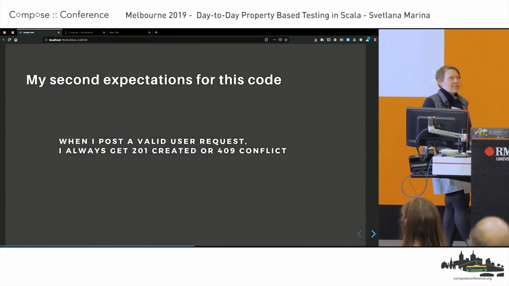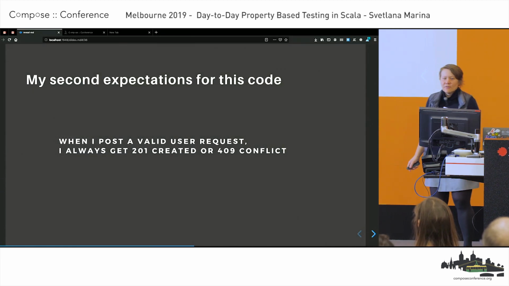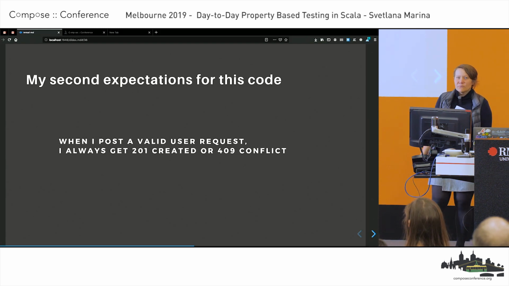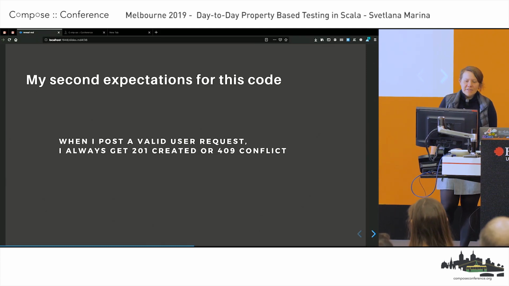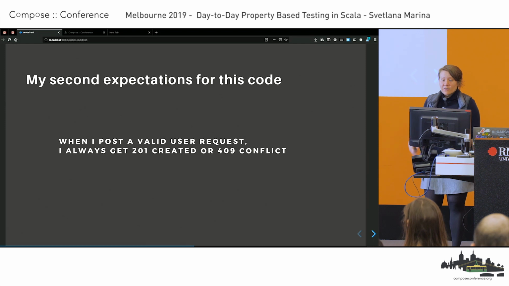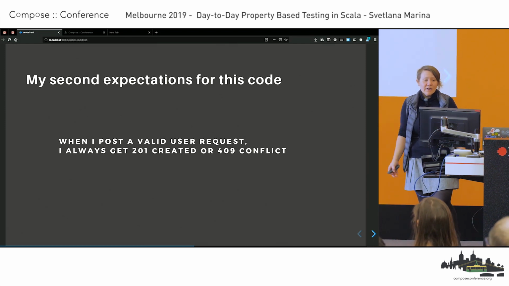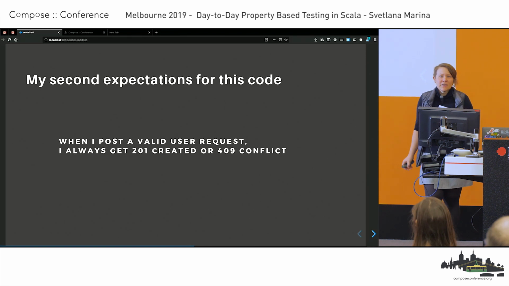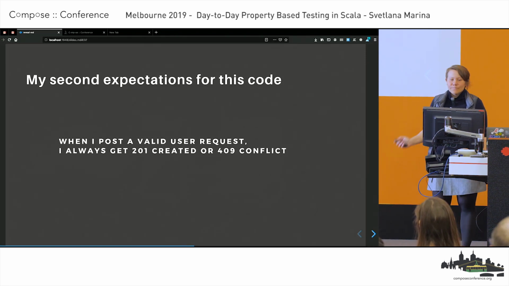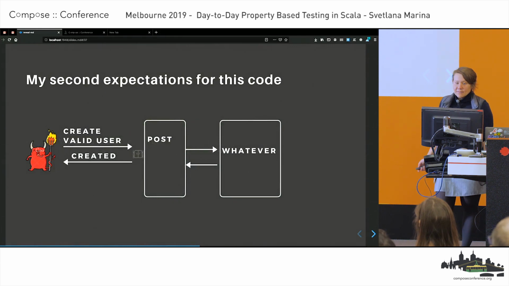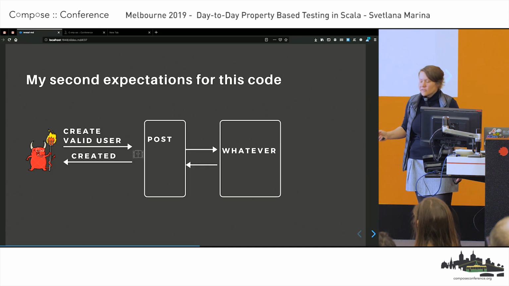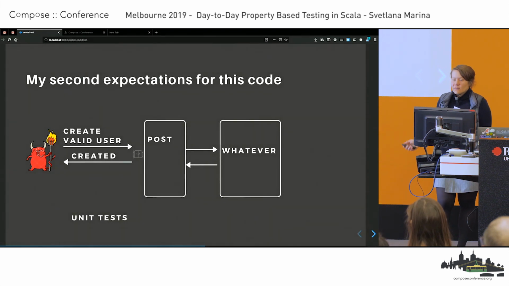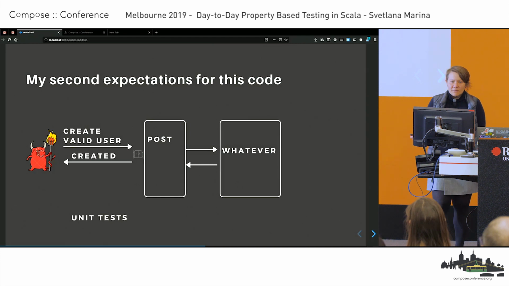Cool. So if you think about the second expectations for this code, it's still a web server, right? It's an API, and we want to have valid responses coming in from this API. So when I post a valid user request, I want to get either 201 or 409 if it somehow already exists, right? So for this test, we're going to only cover the routing and the creation of the request. So in other words, this is just a unit test.